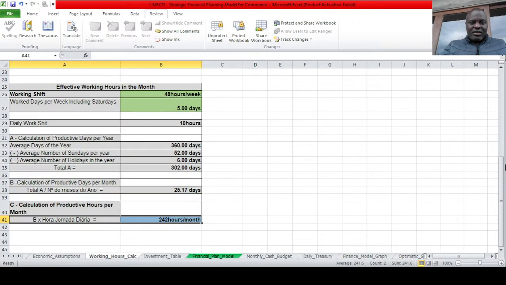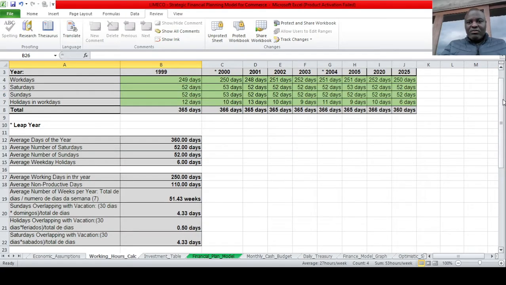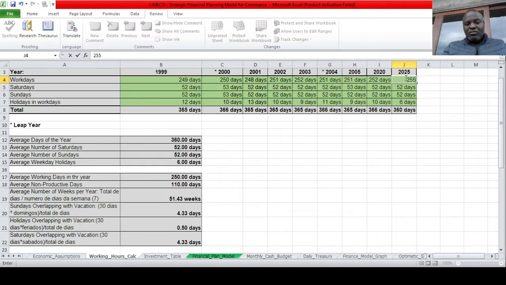Objective, this is the working hours calculation. The objective is to calculate how many hours will be worked per month. We calculate it from the working shift and work days per week, including Saturdays, and we insert values here. We insert here the number of days. For example, 255. You insert the number of days here, and the days come here.